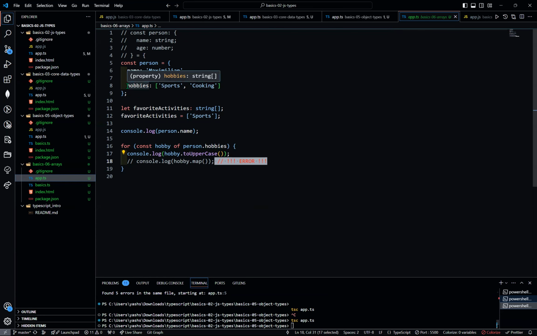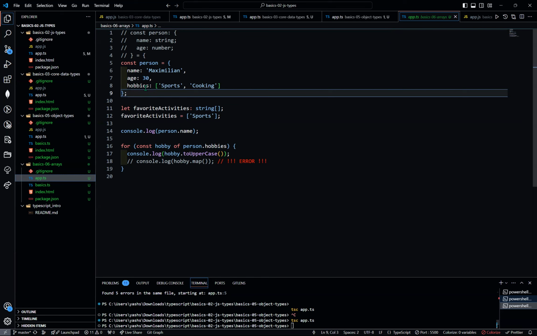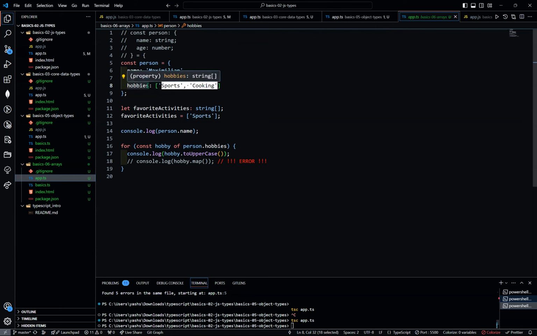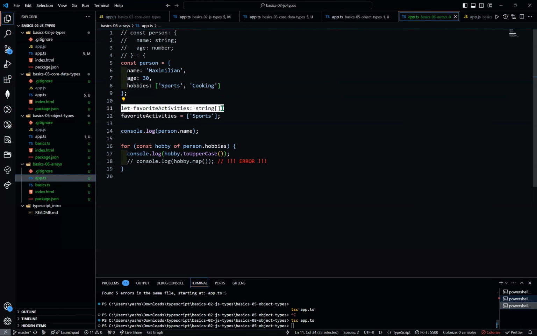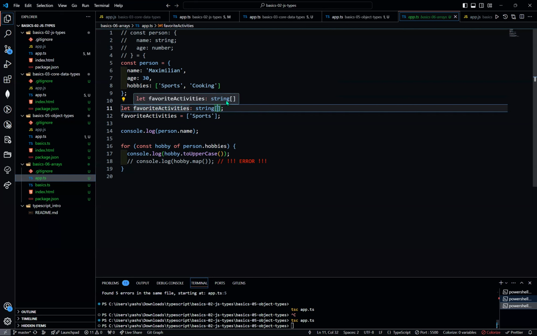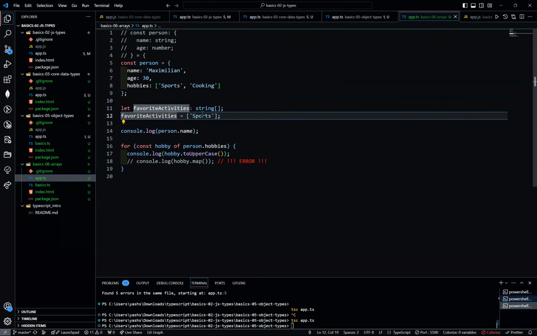As you can see, I have created this hobbies thing here, and when I'm hovering over it, it is showing that hobbies is an array of string, because we have stored sports and cooking inside it, and it is automatically reading that it is an array that has string values in it. And suppose I make a new array, that's how I can declare it: favorite activities is an array of strings. Here I have declared it, and then I'm storing the value of favorite activities as sports.